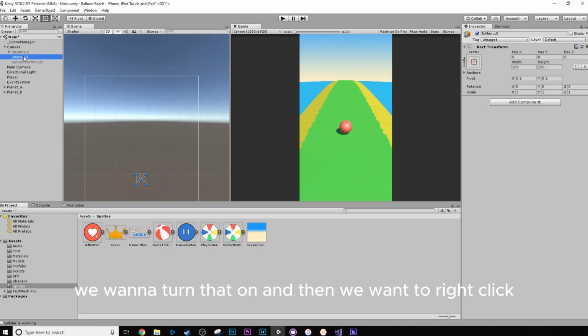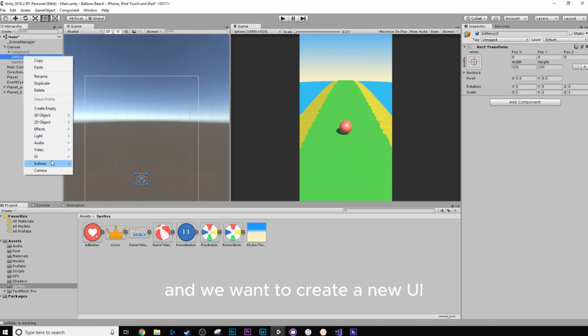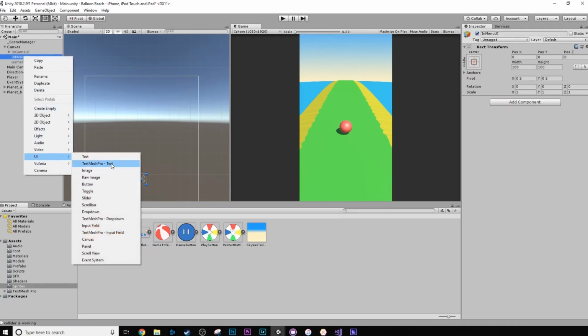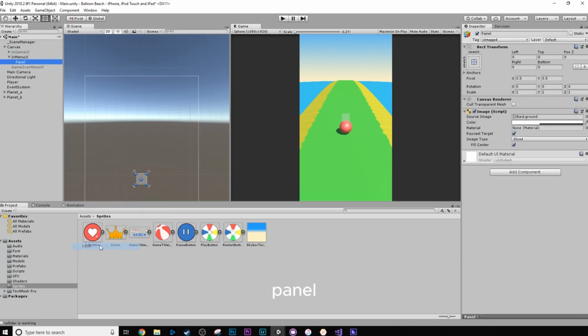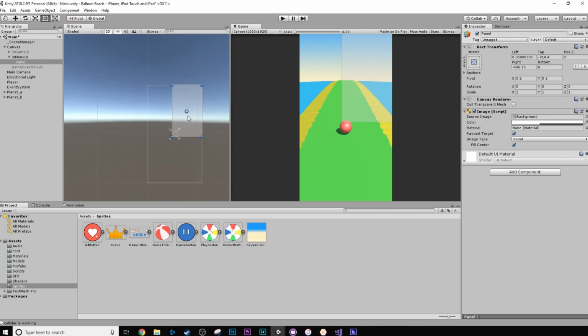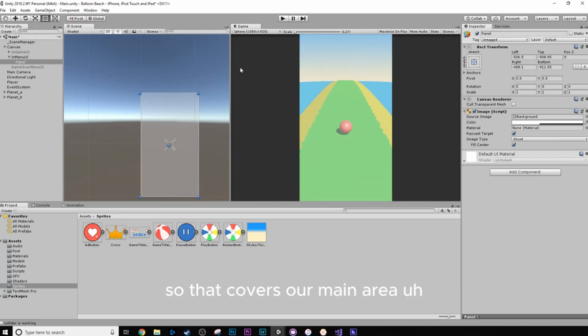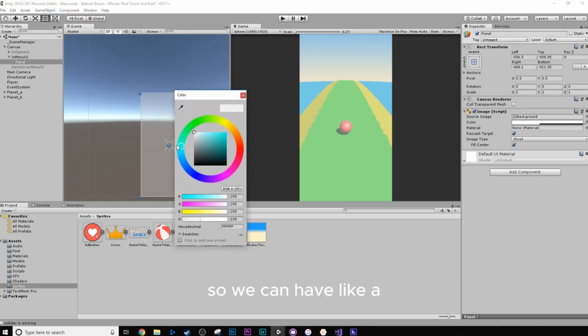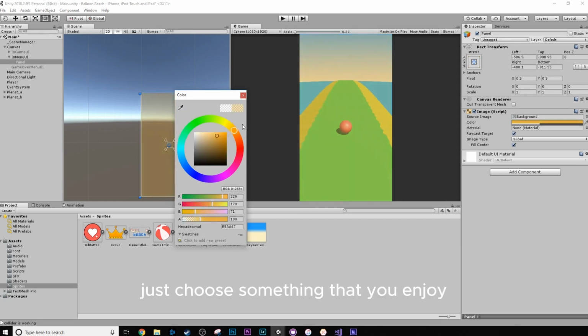And then we want to right-click and we want to create a new UI panel. And we can just drag this right up. Awesome. So that covers our main area. We can change the color if we want a little bit. So we can have like a bluey color or something. Just choose something that you enjoy.